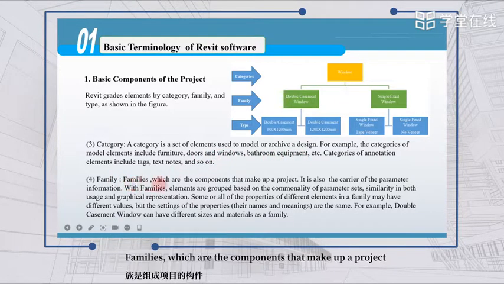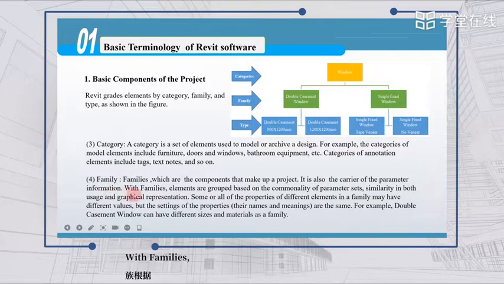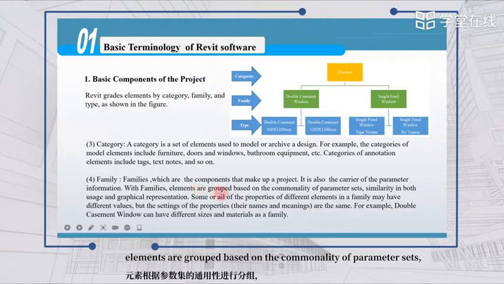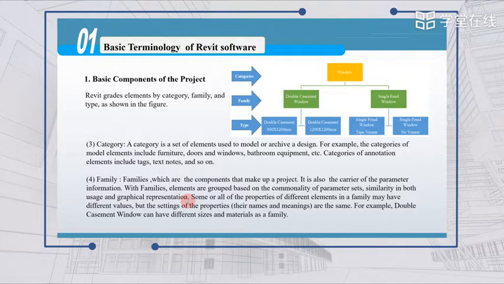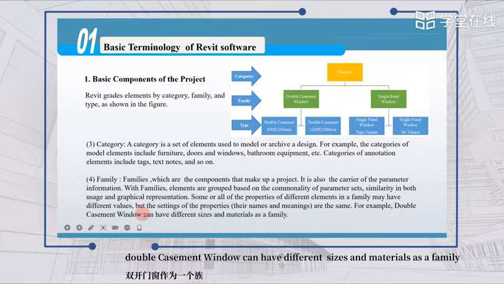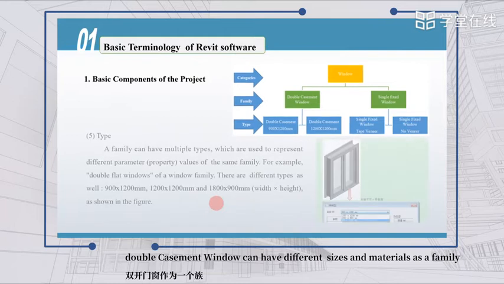Family. Families are the components that make up a project. It is also the carrier of the parameter information. With families, elements are grouped based on the commonality of parameter sets, and similarity in both usage and graphic representation. For example, a double casement window family can have different sizes and materials.